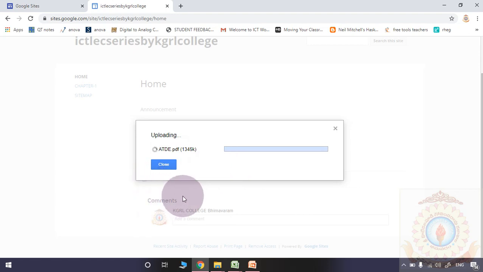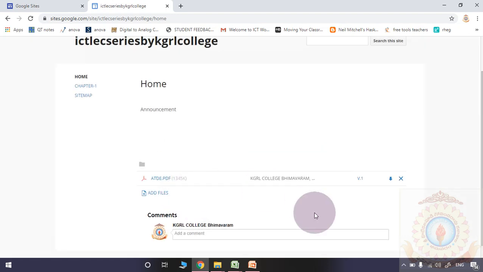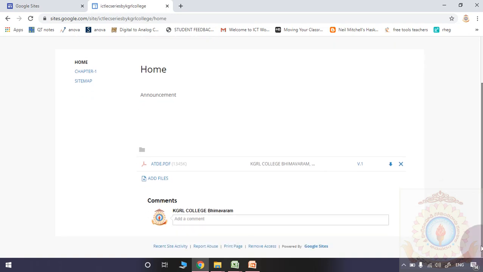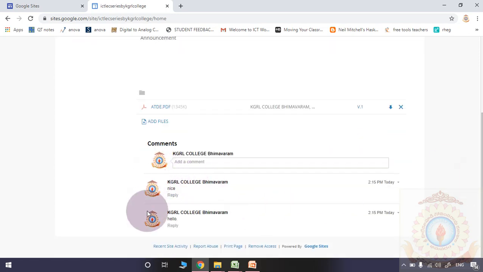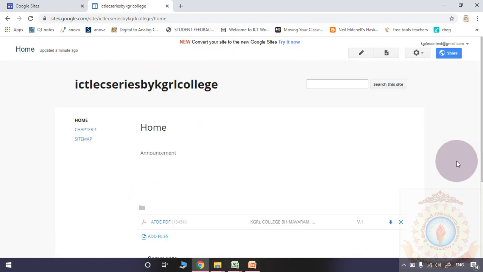Please observe. Is it okay? The student is supposed to download this particular file by using this down arrow button. Even if the student wants to add comments, we are already enabling the comments. Like that, the student can send a comment also, such as hello, nice. If you enable this comments section in your website, then you can easily identify how many members attended your session, etc. You may identify that by using this option also.